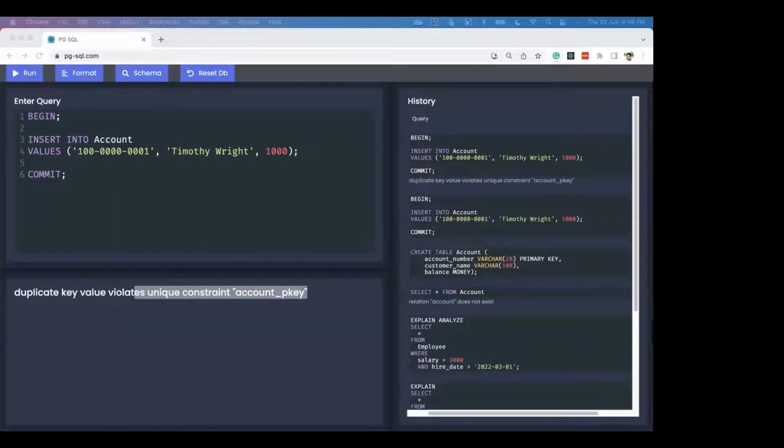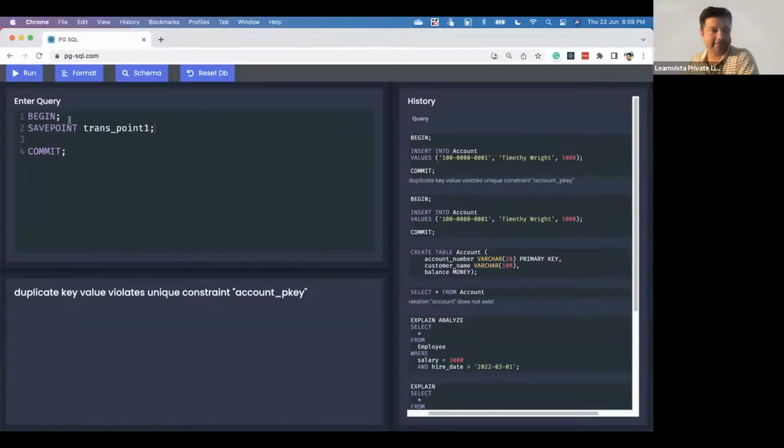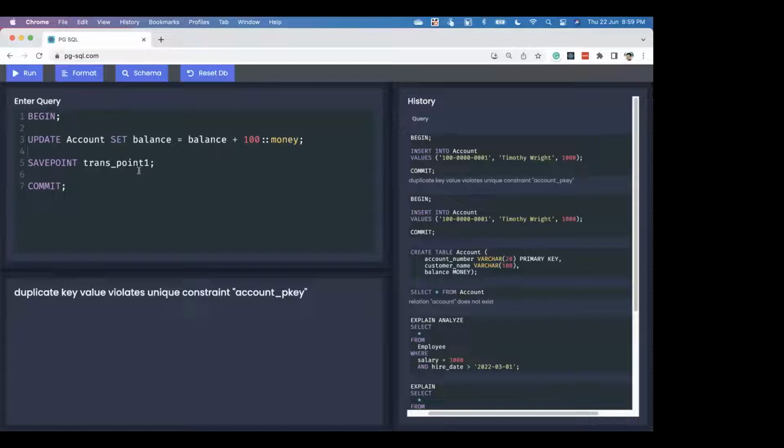So we have the concept of save point. We can create a save point. Yes, like this. We can name a save point. We can perform some operations like update. I'm not sure about save point. I'm not sure whether save point was covered before.